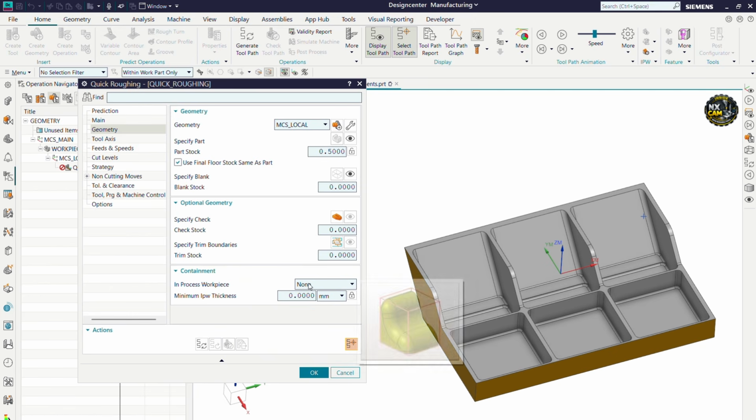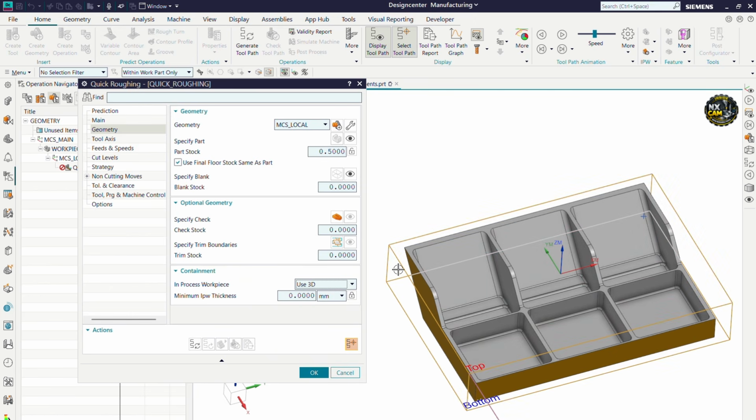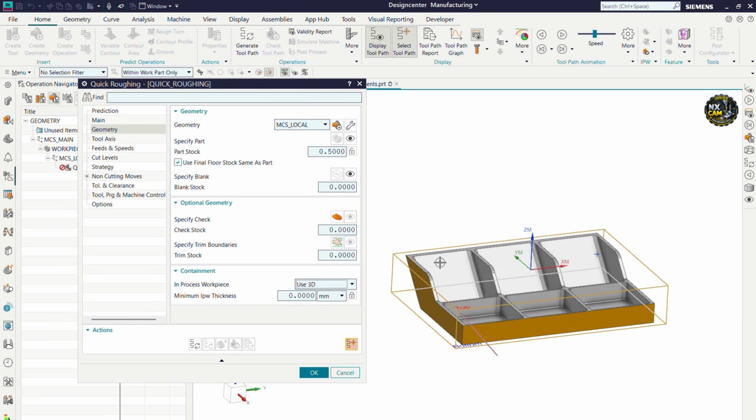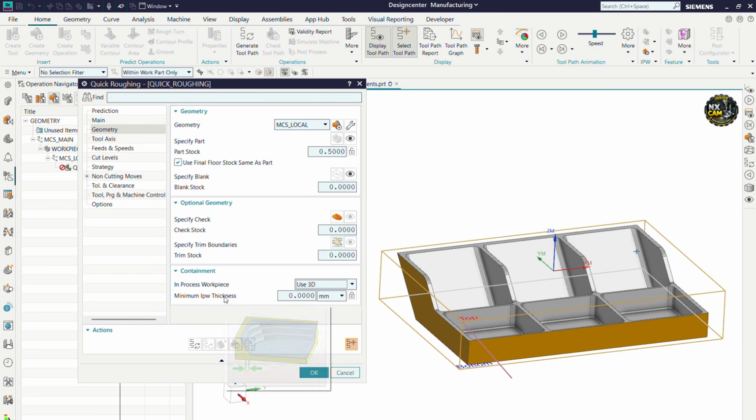Here in process workpiece I will keep it as use 3D. So whatever raw material we have considered will be considered, and you can specify a minimum IPW thickness. If the material is more than that, only then will it generate the toolpath. If it is lesser than that, it will not recognize it or generate toolpath over there. It is better to keep some value, whatever stock you have mentioned, so that your generation time will be lesser. If you give 0, it will try to generate toolpath everywhere.